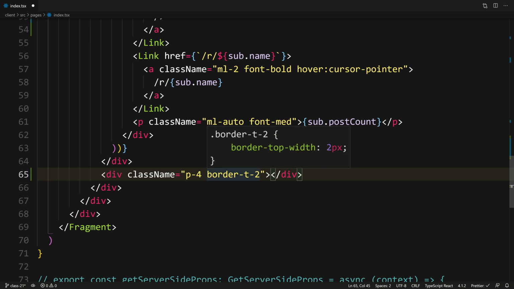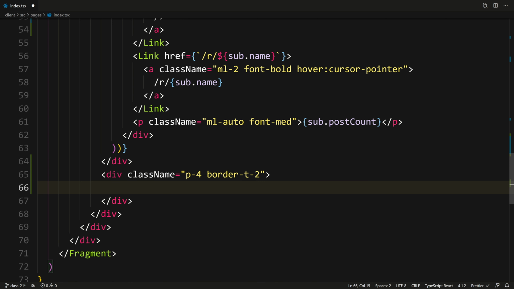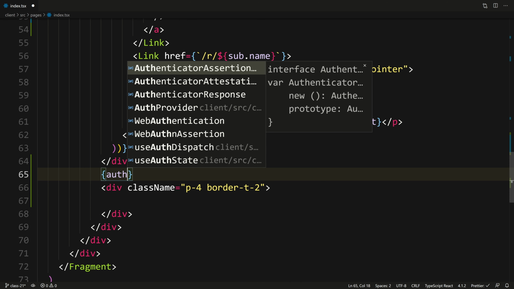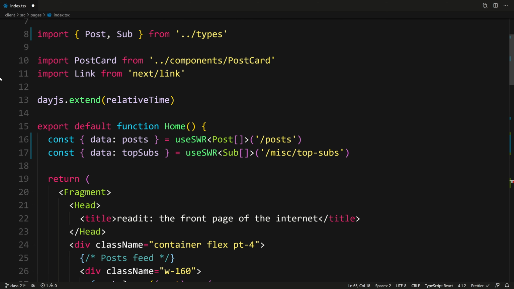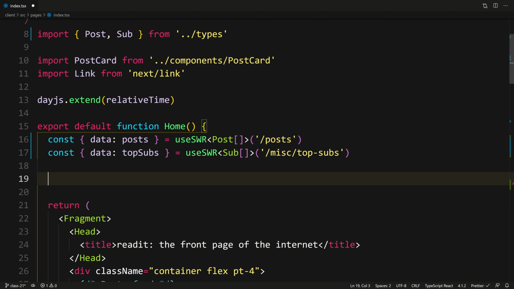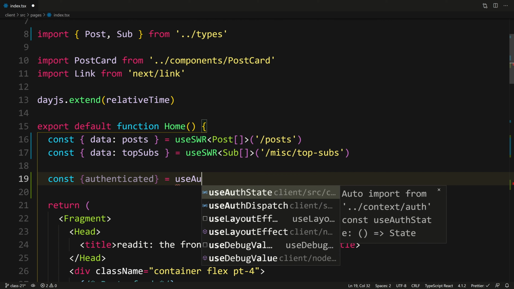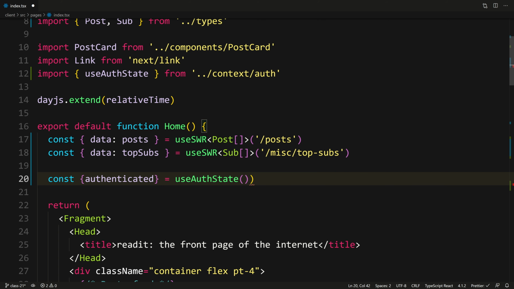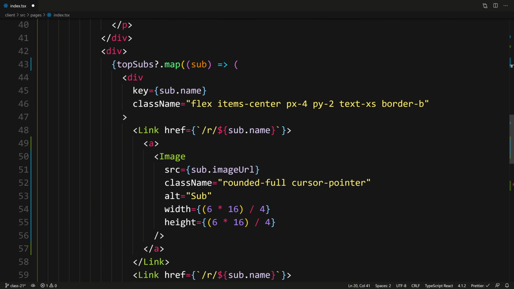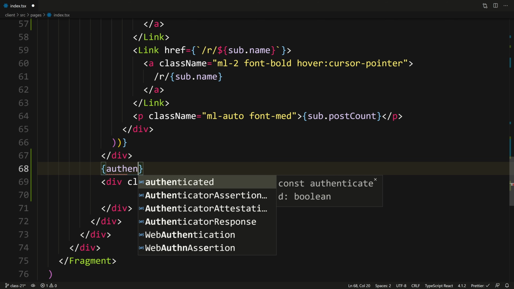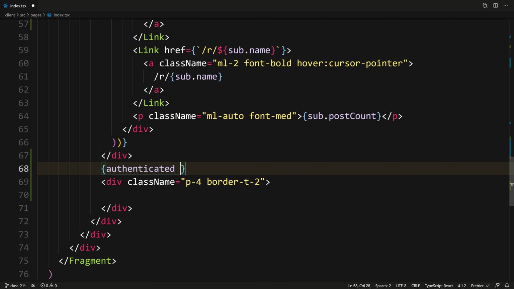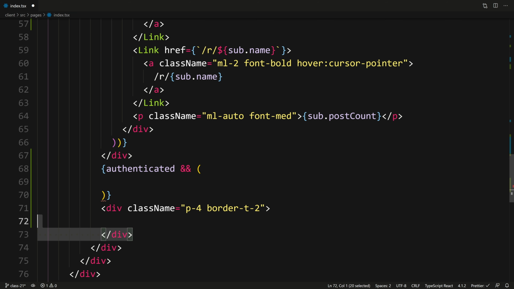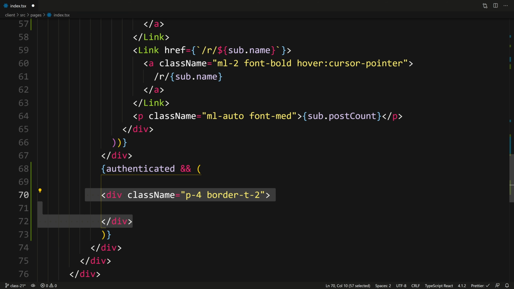Inside of here, actually I forgot, let's wrap this in an authenticated check. We need to get authenticated from the auth state. So let's destructure authenticated from useAuthState. Make sure to import that hook, and let's go back down, and here let's say if we're authenticated, then we want to return this markup, and it's going to be this div. Let's move it up here.